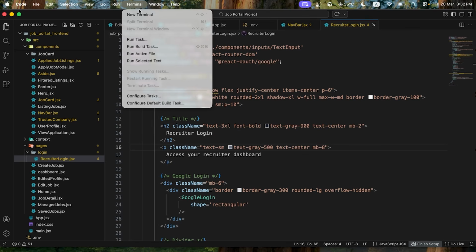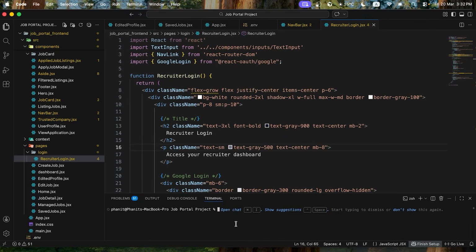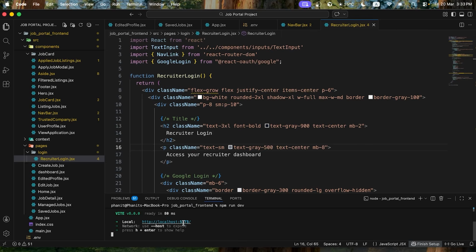And then you're gonna kill all of this, then you're gonna go to terminal, new terminal, and then I'm gonna refresh by opening the front end URL. This is gonna be job portal front end, npm run dev. This is gonna refresh your entire project, and then I'm gonna click right here, it opens.